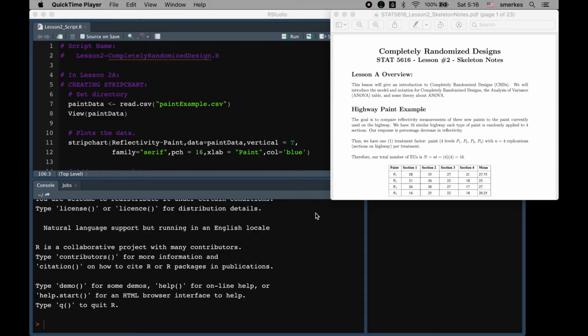Hey everyone! In this video we will be briefly reviewing lesson 2 in terms of how we do our analysis in software. Lesson 2 was focused on doing ANOVA tables, contrasts, multiple comparisons, and sample size / power calculations. And we're going to be focusing on how to do this in RStudio.